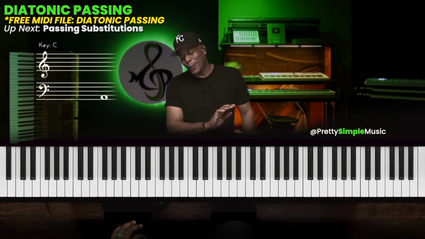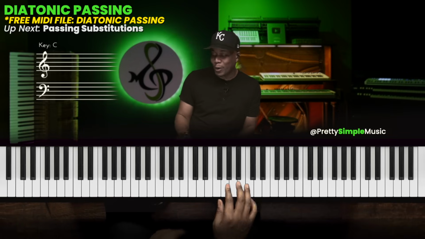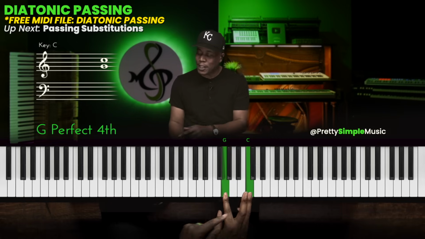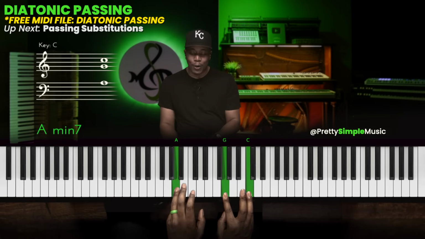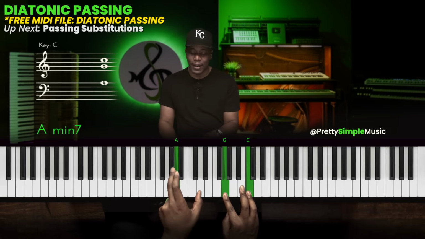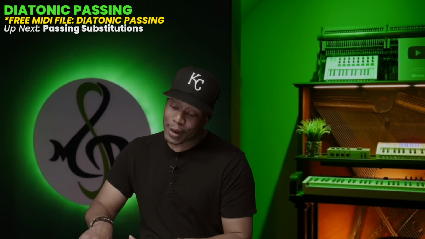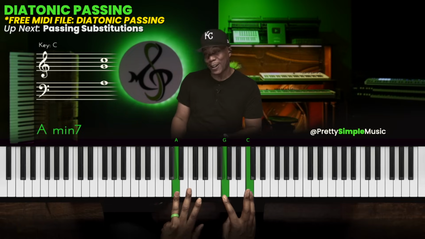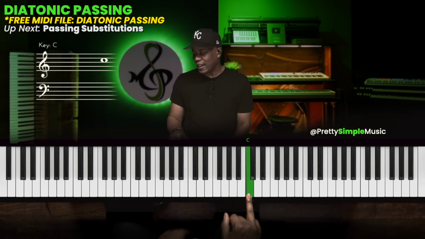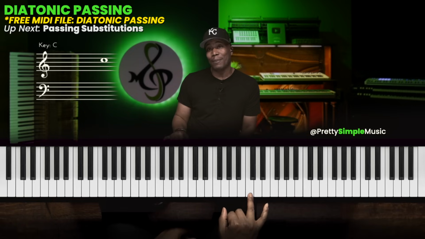So this is a really, really cool exercise. And again, you notice my right hand, I'm just keeping a space of 2. And then I'm starting here with the 6th scale degree in my left hand. So this is where you start, right here. If you were to have to call this a chord, you'd call this an A minor 7. But I like to look at it as I'm keeping the melody line at the top.